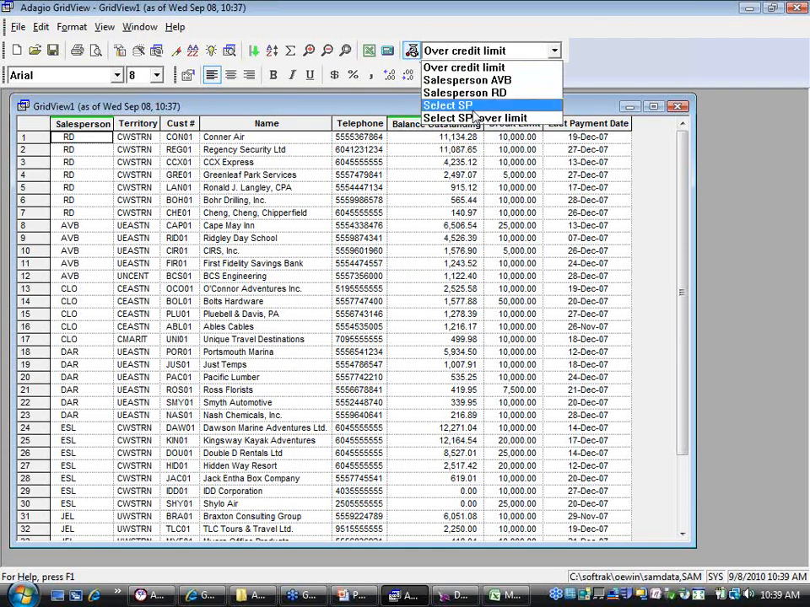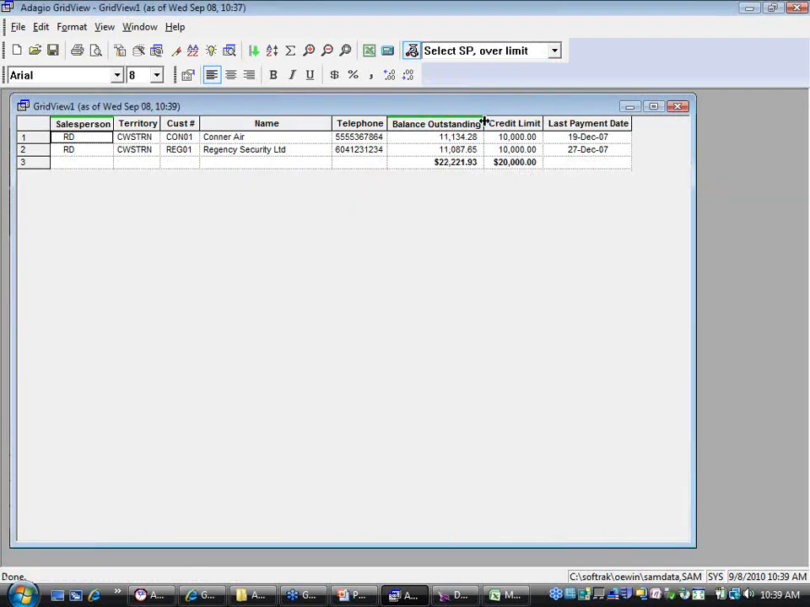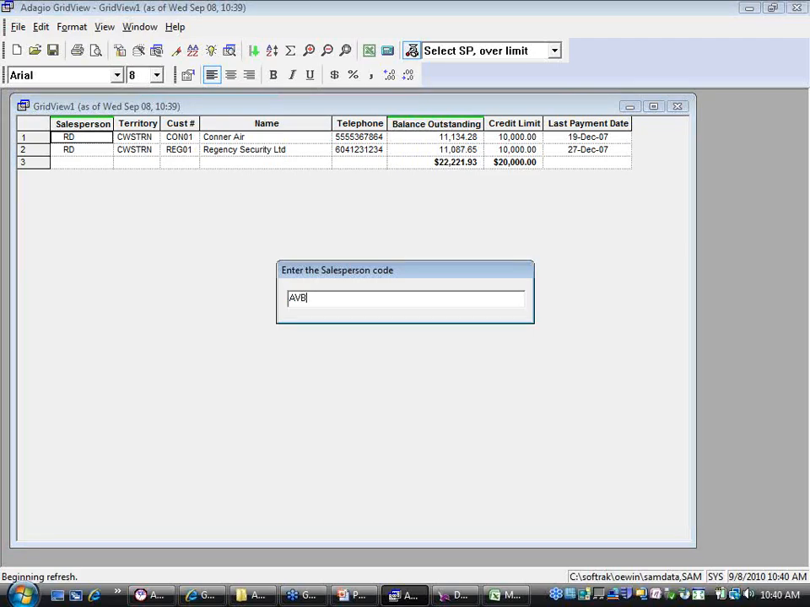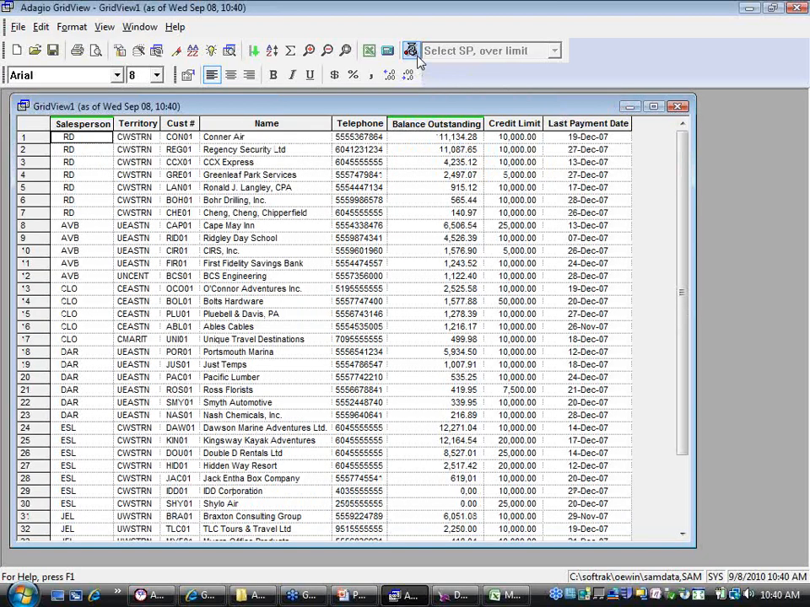If I pick this new one here, select SP over limit, I can type in the code, and not only will it select just the customers that belong to that particular salesperson, but it will also select them based on the idea that they are over their balance outstanding. Or if I refresh again and type in AVB, okay, this particular salesperson doesn't have any customers over their credit limit. So there are a few examples of some filters that are available.